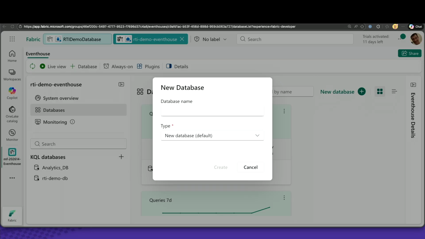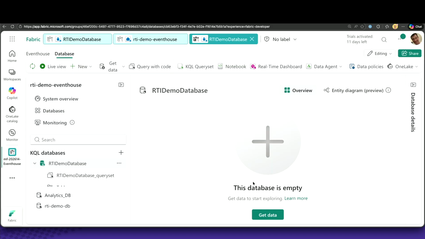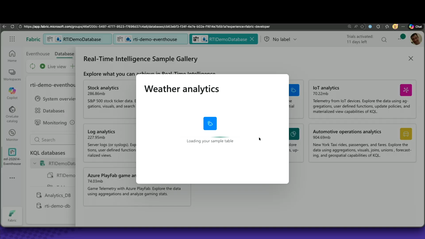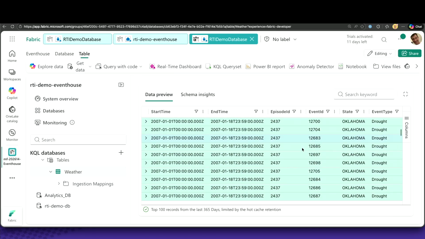So we can create a new database by hitting the plus sign. That's very straightforward. You see, we have already two different databases here, the analytics database and the RTI demo database, that we are ready to use. And we can create more databases. It's creating now the database on that backend cluster. The database is empty, and we can insert some sample data. In this case, we will do the weather data.